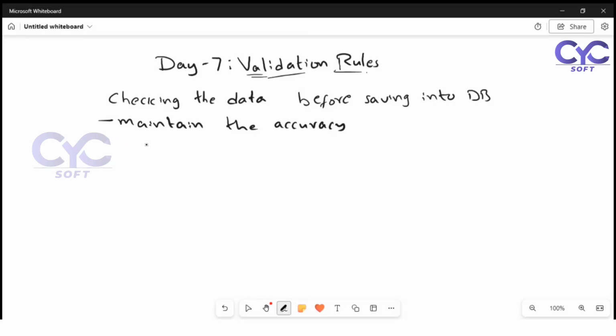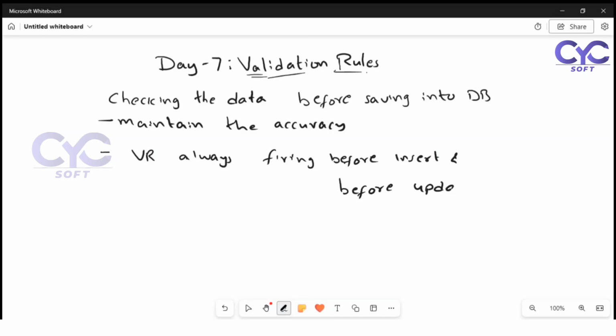And one more important point: validation rules always fire when? Before insert and before update.